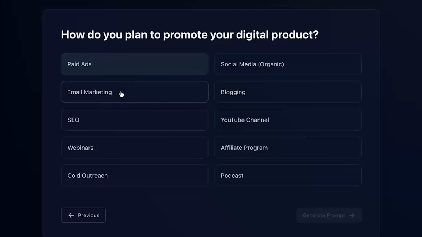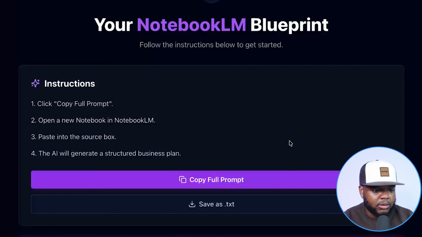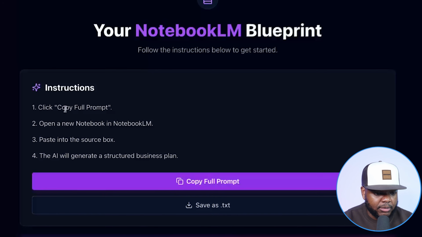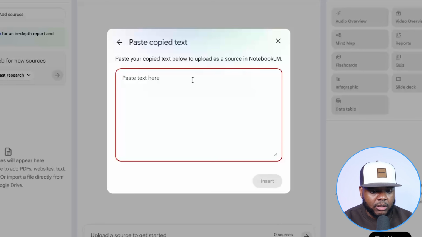How do I plan to promote it? I'm just going to select SEO, and then I'm going to click on generate prompt. Okay, here we go. Within a second or so, it's come back with this custom prompt that I'm going to be able to copy like this, and go back over to NotebookLM.